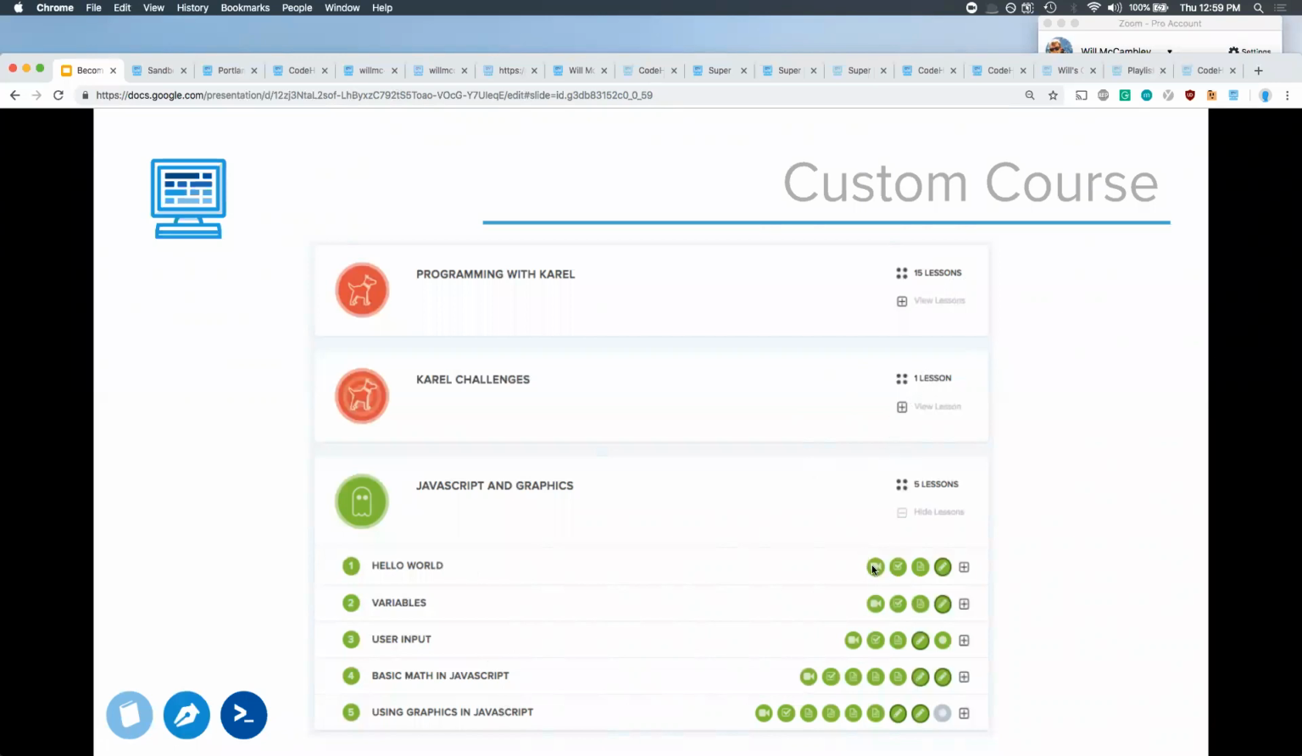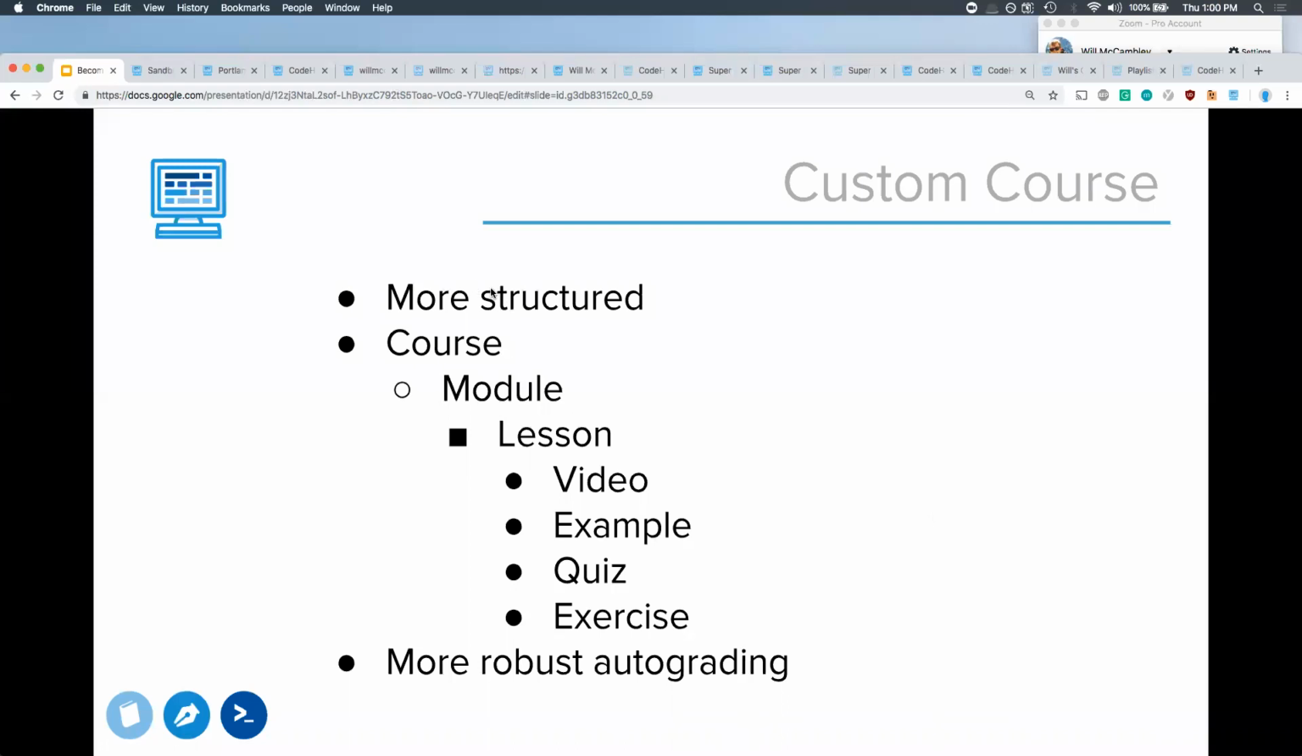And then each lesson breaks down into what we call activities. And the bread and butter activities are a video, a quiz, an example, and an exercise. And we'll explore some other activity types that you can use in CodeHS Create later, because really the sky's the limit. But when we're talking about courses, the main thing is that they're more structured. So we've got a course broken down into modules, broken down into lessons and activities. And that's the main thing.